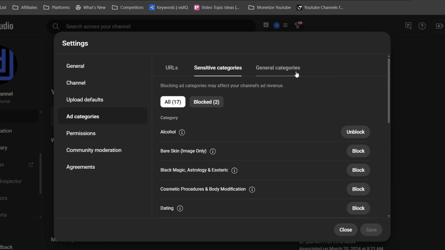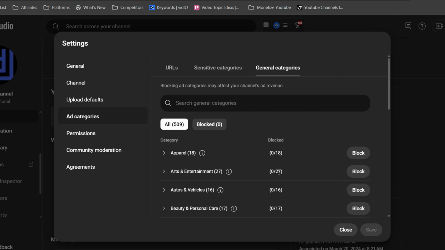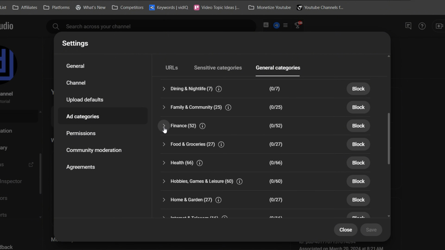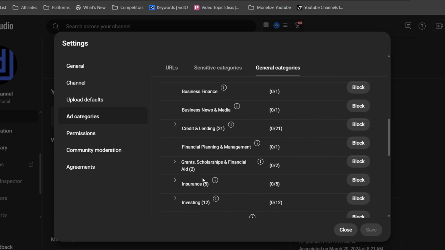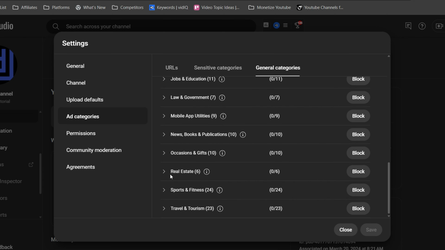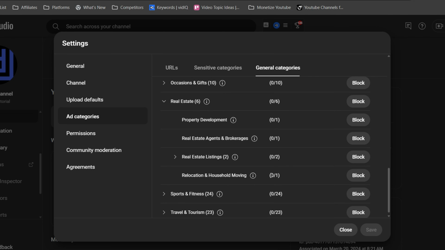So if you also want to block ads from the general section, you can go to general and you can see the entire 509 different ads that are currently there, and you can easily expand any category. Let's say you want to go to finance, you can see that there are 52 different types of ads there. So you can basically go through any one that you wish, right? And you can find something there and simply click on block. It's really up to you.